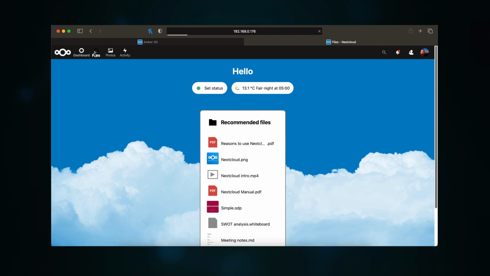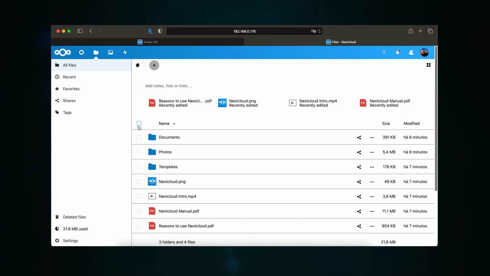Now that we took a quick look over the settings, we can go back to the dashboard, and that will be basically your main screen on your Nextcloud. You can customize the screen, you can set the location to get the weather for your location.